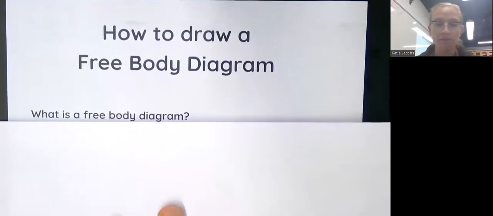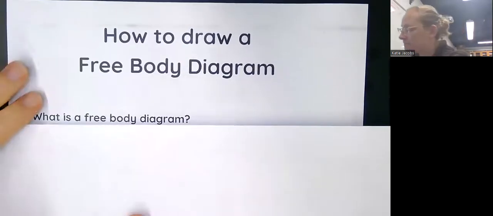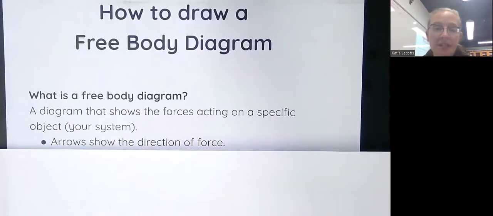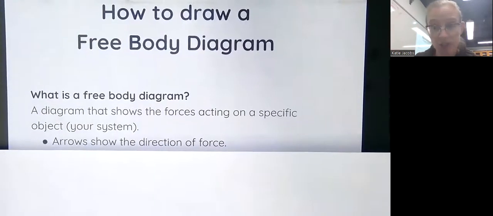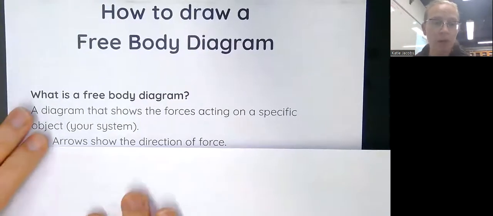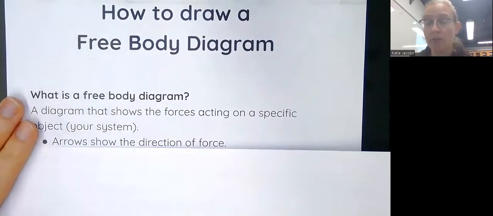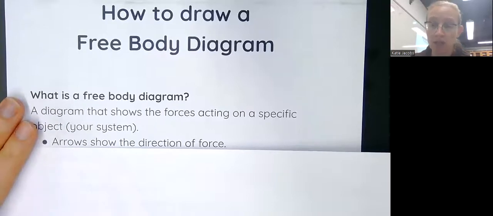So first of all, what is a free body diagram? It's a diagram that shows the forces acting on a specific object that you have chosen to be your system for the problem. You're going to be drawing arrows, and they show the direction of the force. It's usually going to be up, down, right, or left, although forces can be angled.